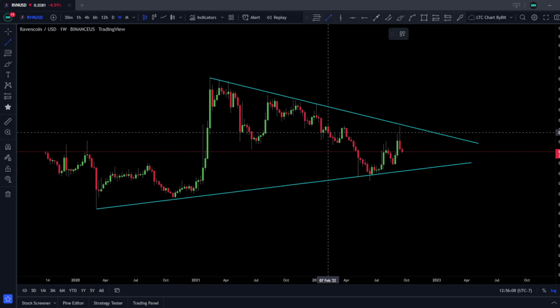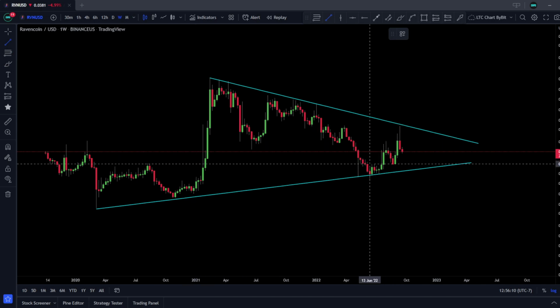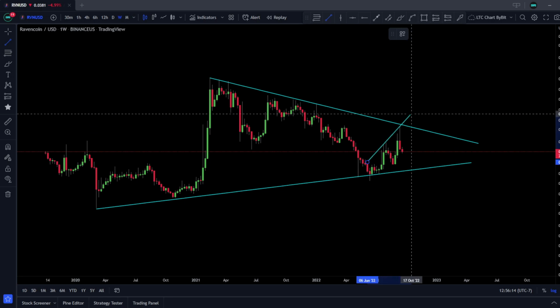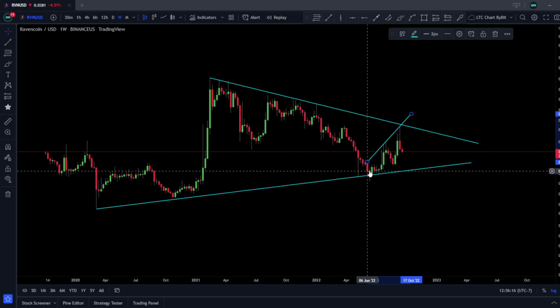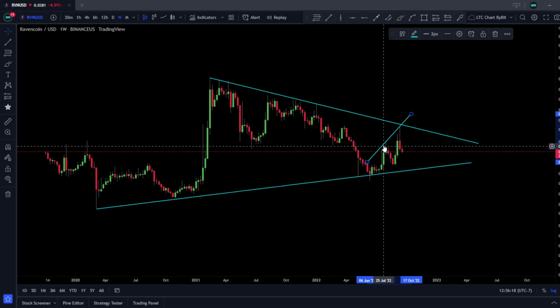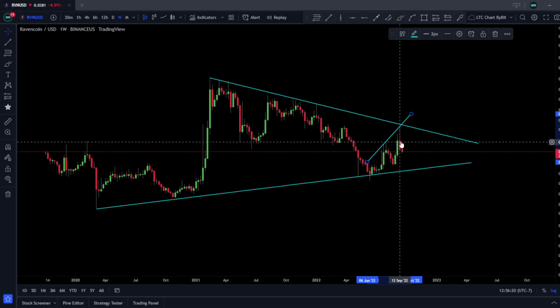Let's move on to find another trend line here. Right here I see a trend line coming down, so I'm going to start from this wick right here, and I'm going to move it up like that. And as the price is going up, you can see that we're getting rejected multiple times off this trend line.